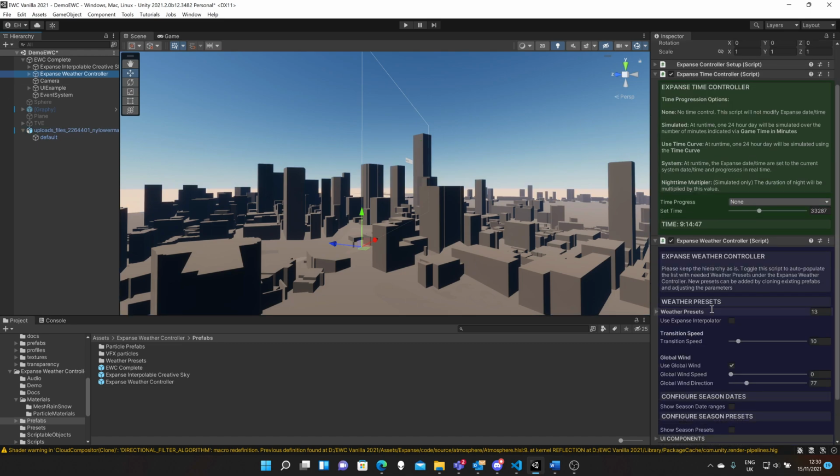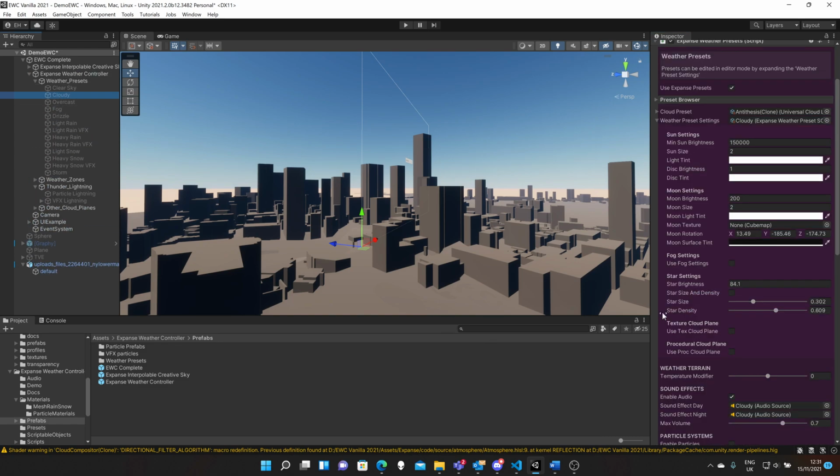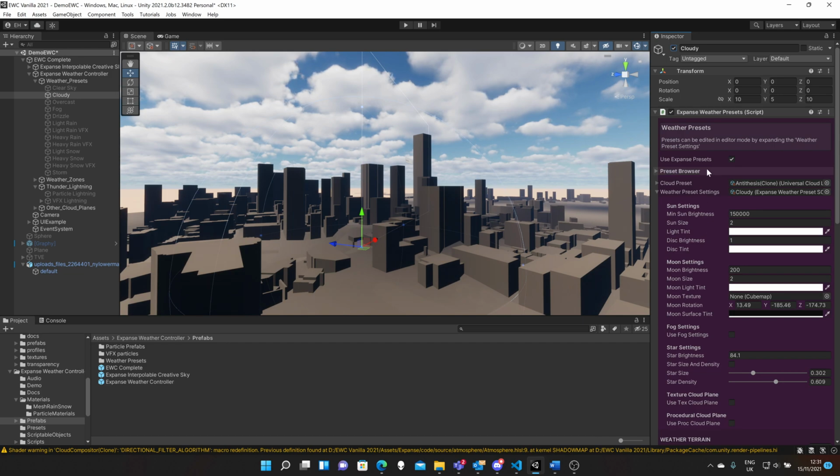So what we have is a new checkbox, which is the use Expanse interpolator. When we check this, all the presets in the preset system will be using the Expanse preset. We cannot uncheck this here, because if we use this system, all the weather transitions need to use this system. The other option is to go back to the legacy, which I will show you in a minute.